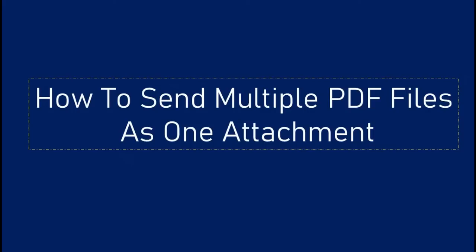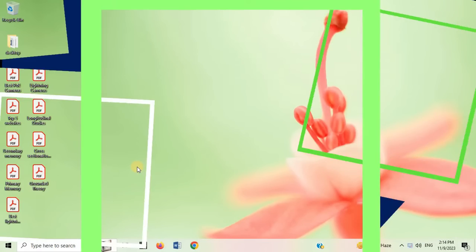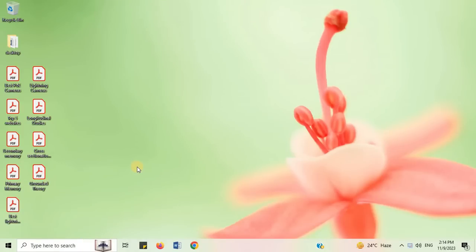How to send multiple PDF files as one attachment. In this video, I will show you how to send multiple PDF files as one attachment to anyone. So let's get started. On the desktop, you can see I am having 9 PDF files, which I need to send as a single attachment.